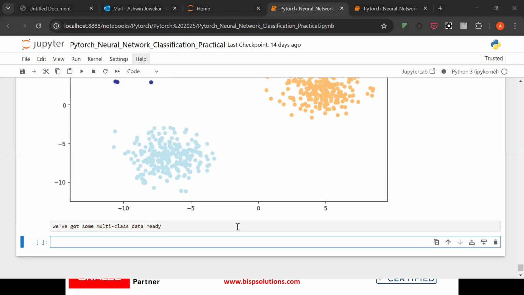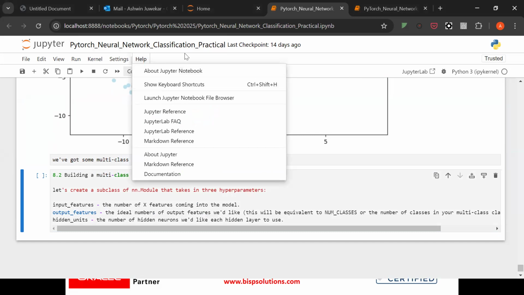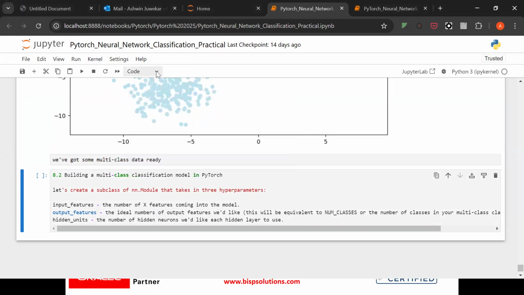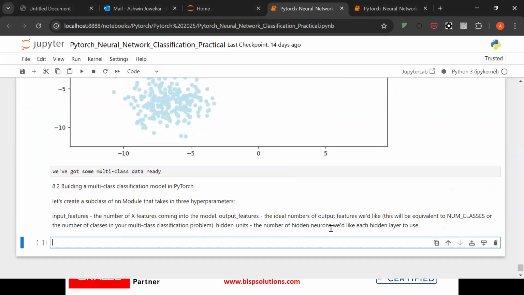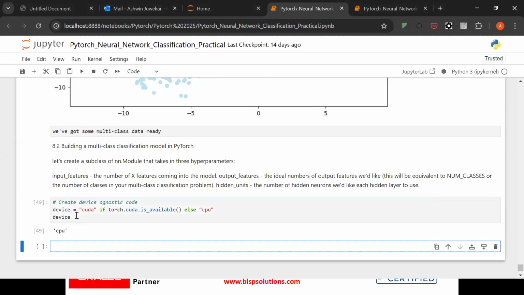Now after that, we have to build the model. Now create device-agnostic code, so that it runs on every device. After that, from PyTorch import nn, neural network.